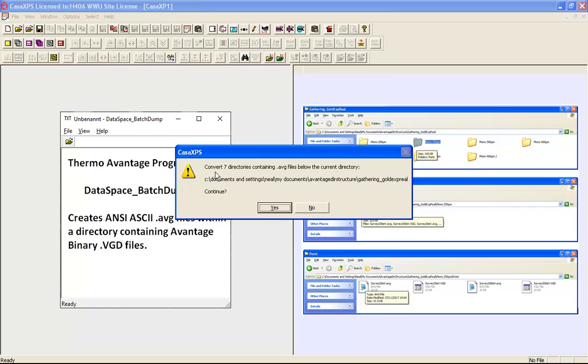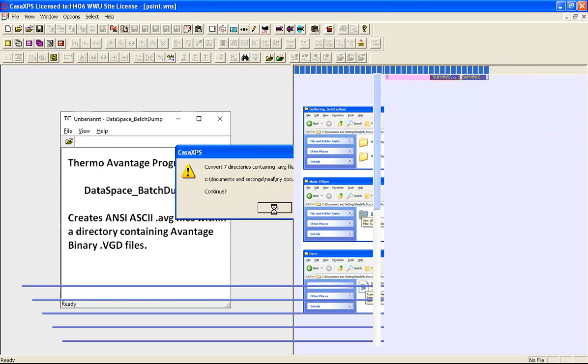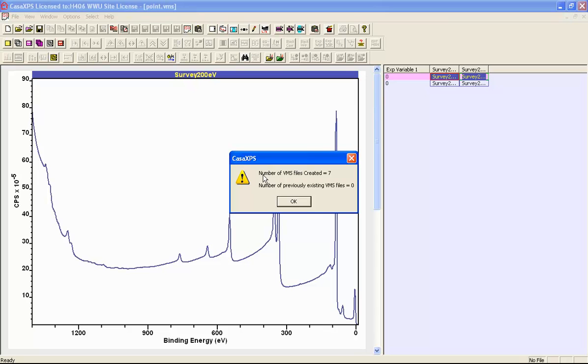The search is performed and 7 directories are found containing .avg files, and if I continue by pressing yes, then the conversion will continue and each converted file will be opened. If I want to abort, I press no. So I'll press yes. And then it reports that 7 new VAMAS files were created, and also that there were no previously created VAMAS files within the directory structure.